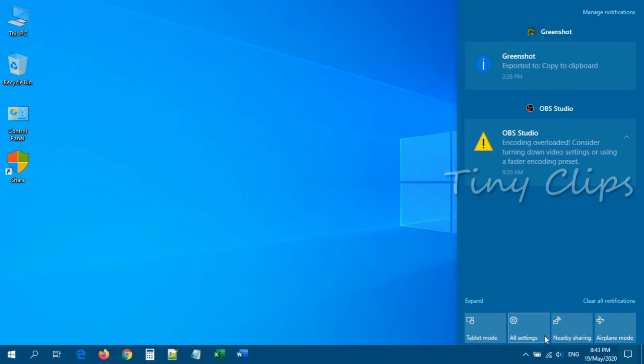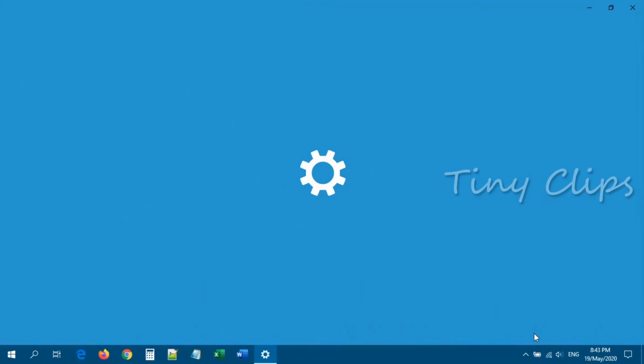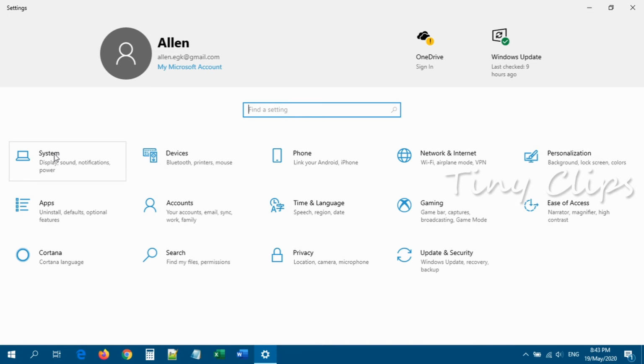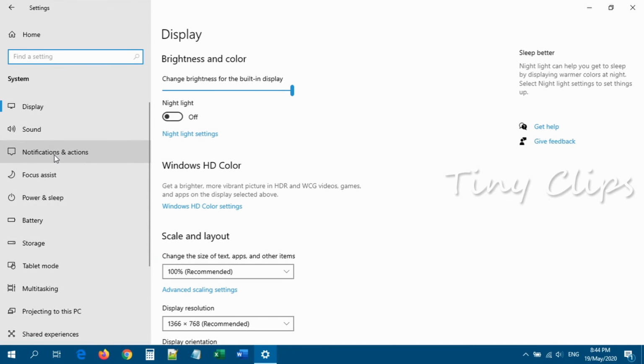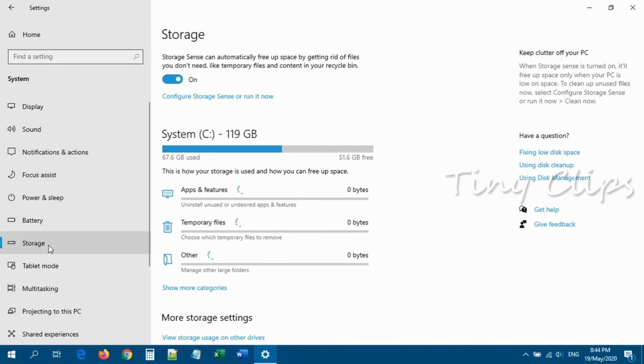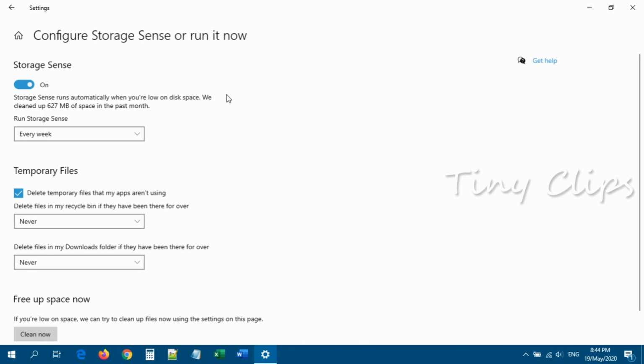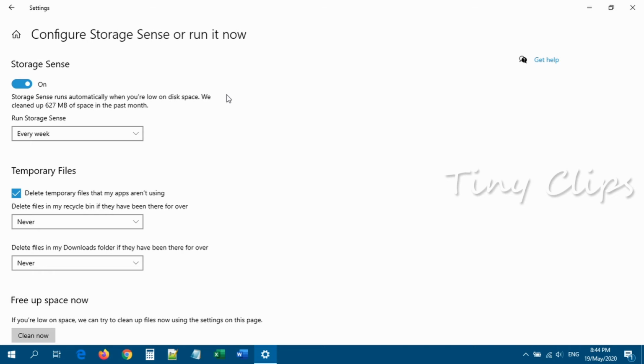In the Action Center, click All Settings. In the Settings window, click System, then go to Storage. Click on Configure Storage Sense or Run it now. There are two configurations we need to set here.